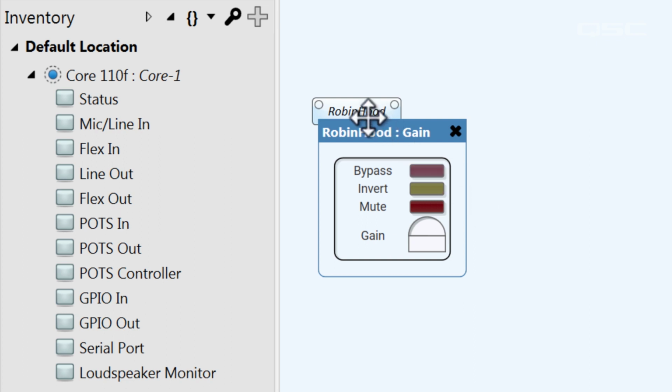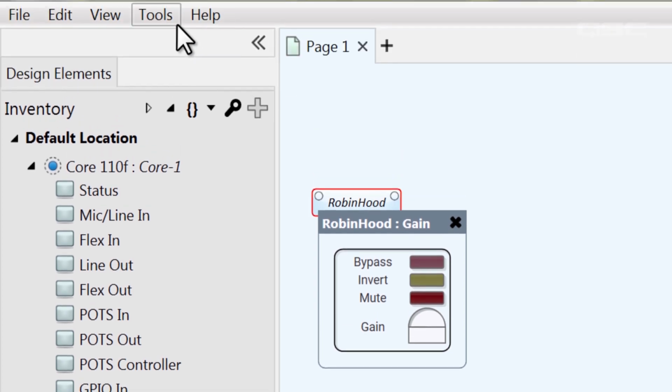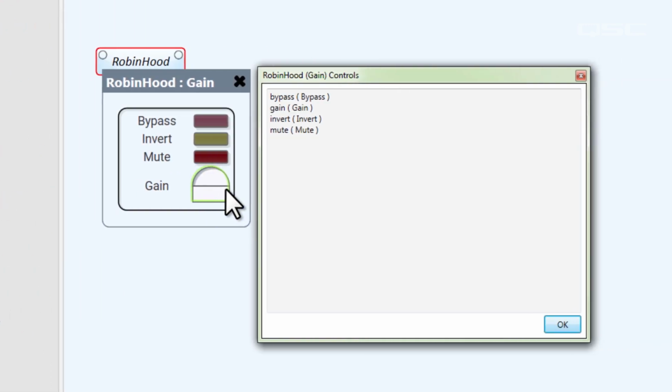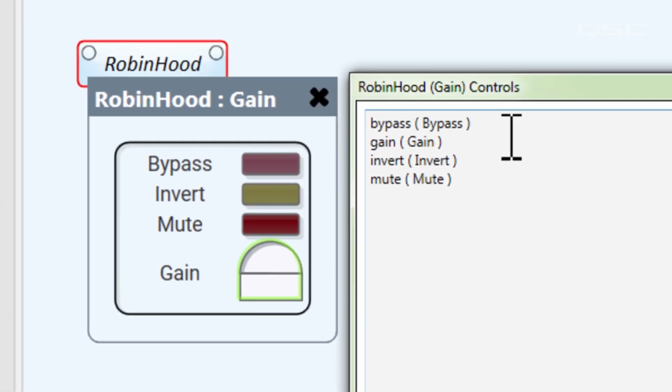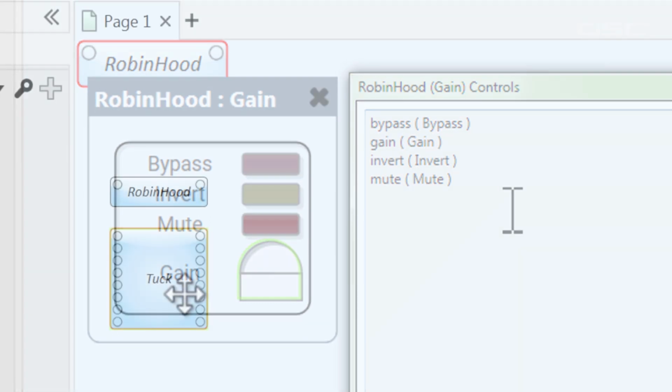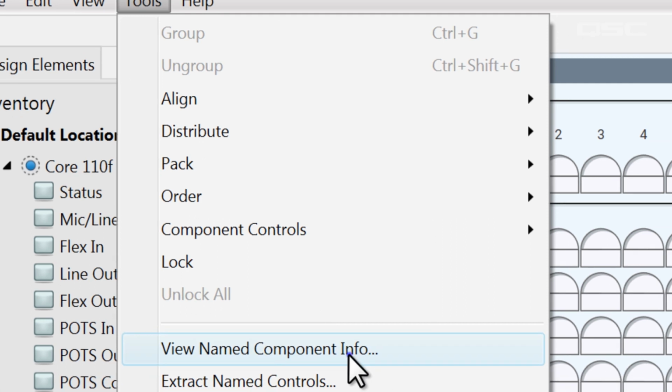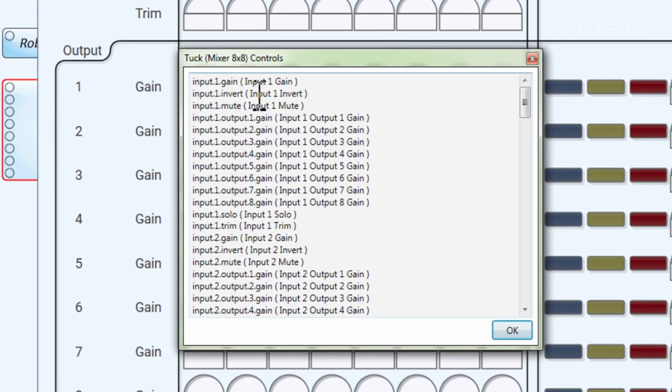If you select a named component and then go up to the Tools menu, you'll find an option called View Named Component Info. This brings up a table of every control inside that named component. Here, I can see the 4 controls that make up my gain component. The name on the left is its Lua name, and the name on the right is just a description of that control. For a simple gain block like this, these names are all the same, but if you were to grab a matrix mixer, for instance, you'd see that the Lua tree is a little more complicated, while the description is here to help you understand which control is which.